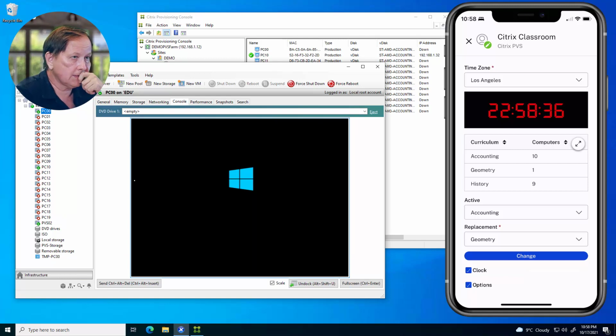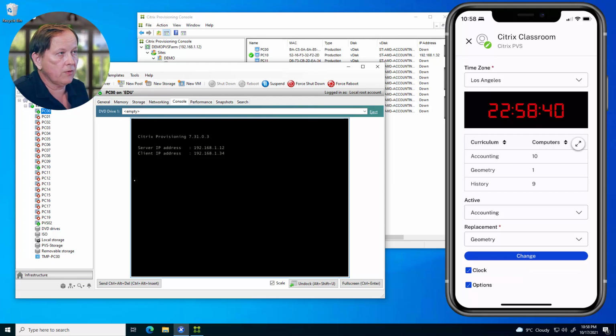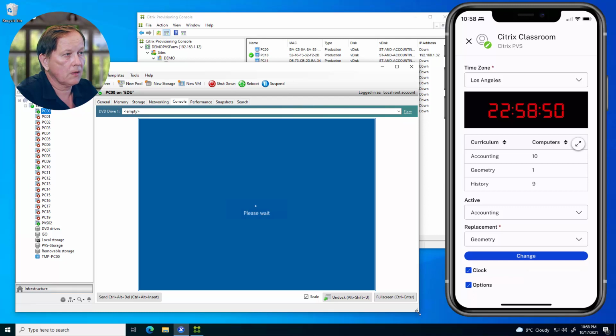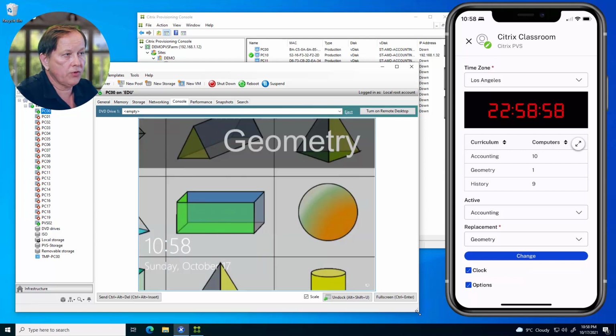Right, so let's take a look. So what happens, right? So we see attributes of the fact that the image is provisioned. Yes, the client computer is PC00. And we're starting right now, and let's see what happens. So we're supposed to get the geometry image. And yes, we do get geometry image. And let's take a look.